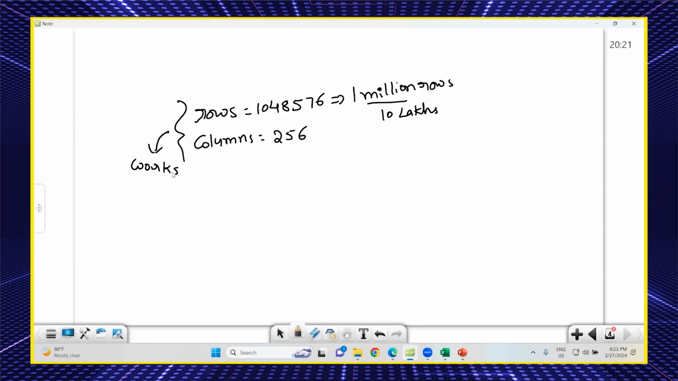So the combination of rows and columns is called a worksheet. What do we call it? Worksheet. In one worksheet, how many rows, how many columns do we have? In one worksheet, we have 1 million rows and 256 columns. Collection of 100 worksheets is called a workbook. Got it? Clear? In one worksheet, we have 1 million records and 256 columns.